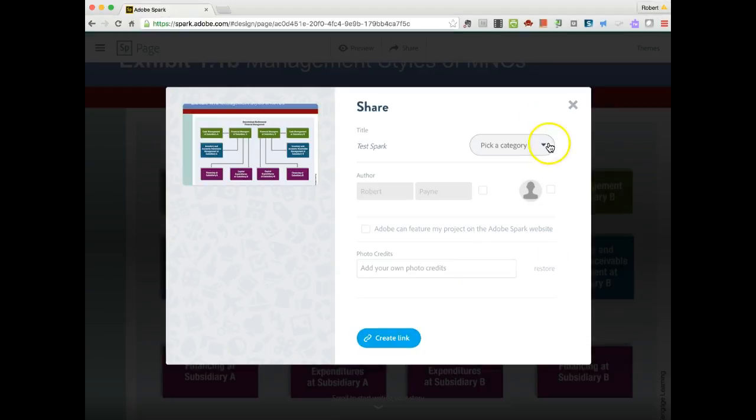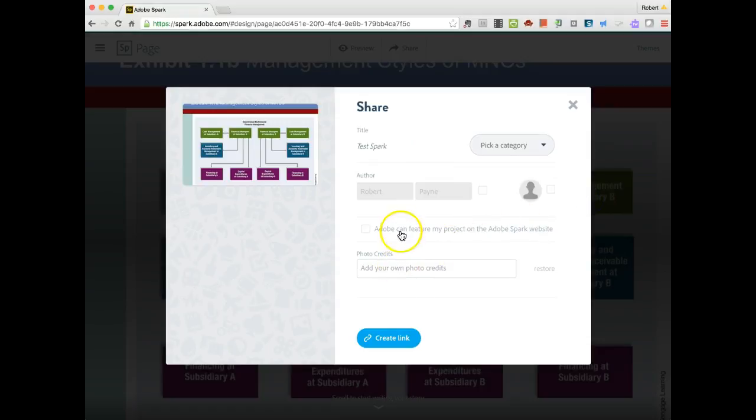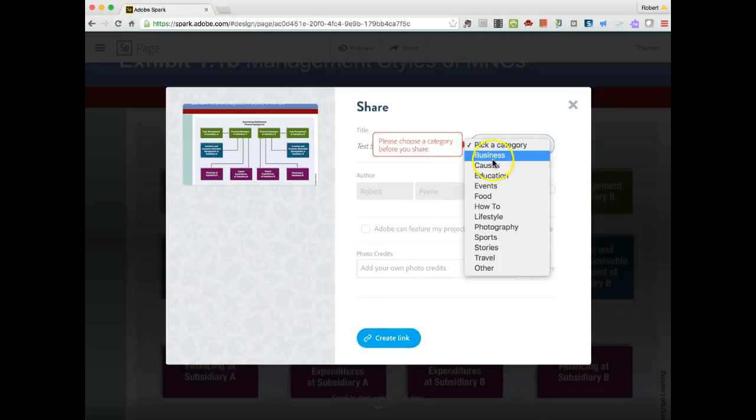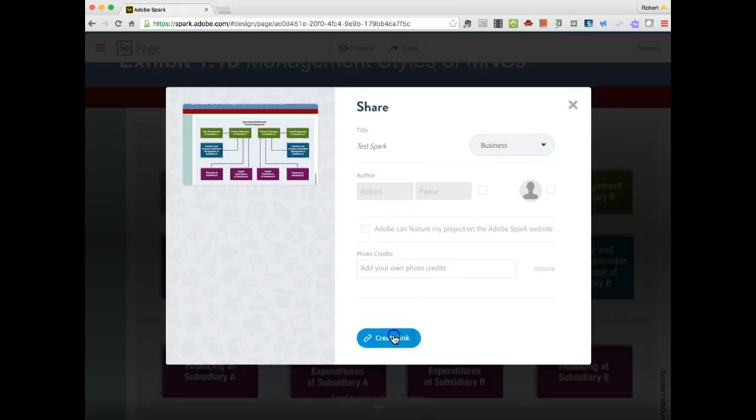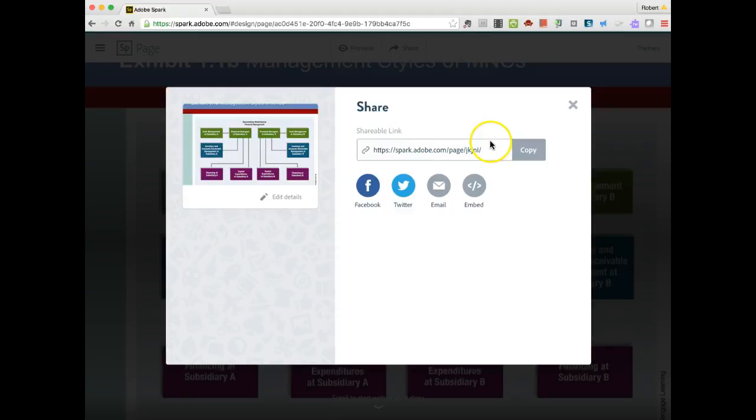I can add some, and since I'm going to share it, I can pick some categories for it. I can change my name right here if that's what I want to do. I can add this particular project right to my own website. And I can create a link. And it's creating my link. I now have this link.